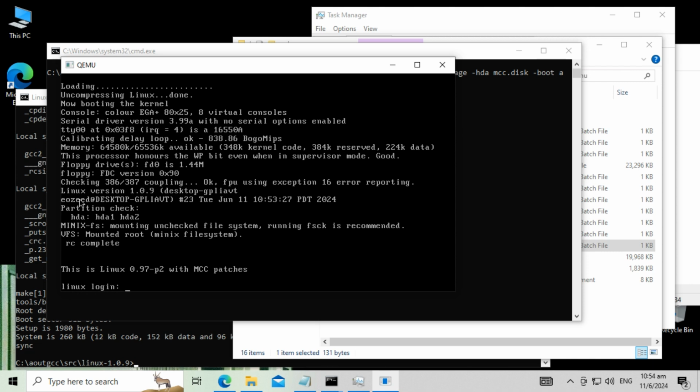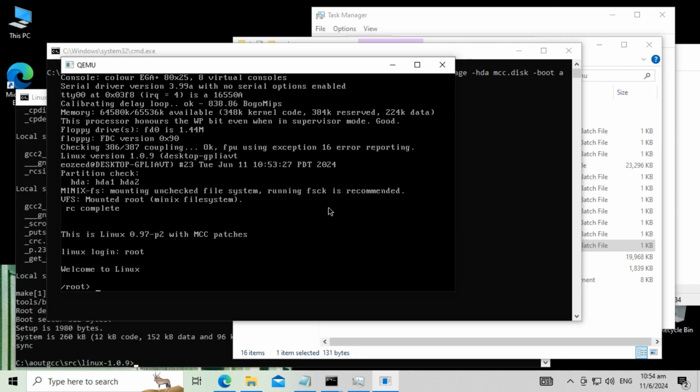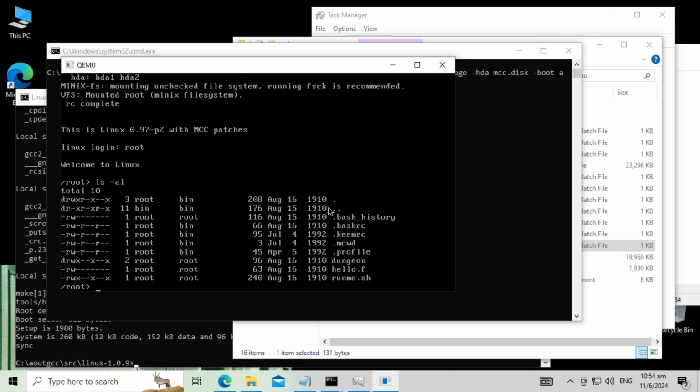And here you can see that it was compiled on my random desktop here, June 11th, 2024. Log in as root, no password. And here we are on a different computer. I forget why I used a different image. I think it might be the file system type.